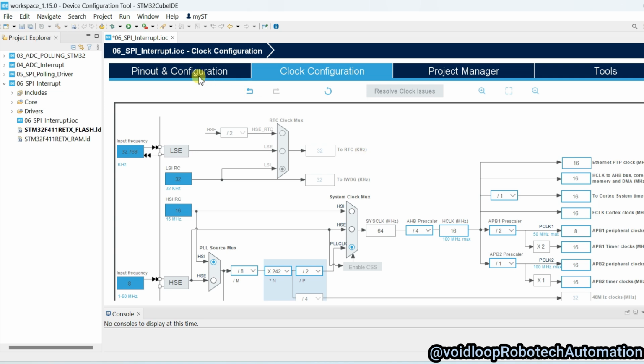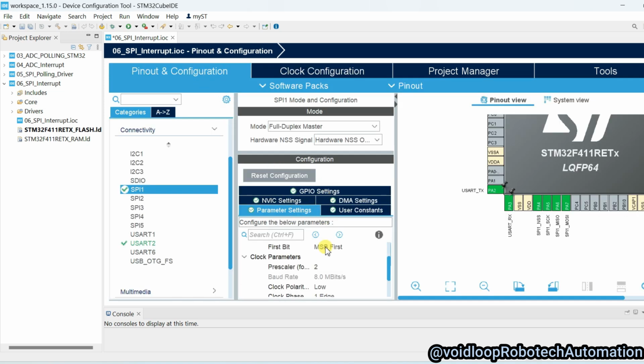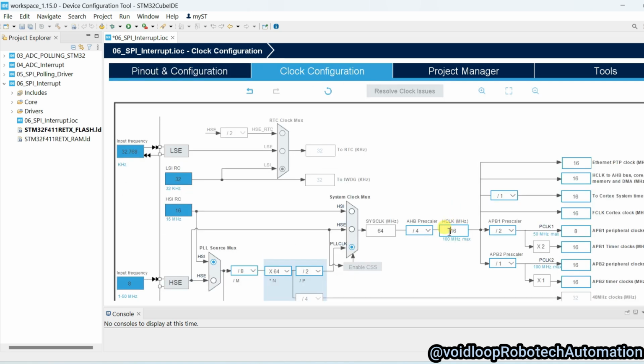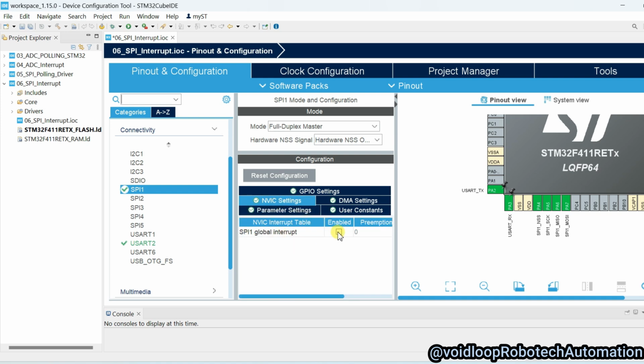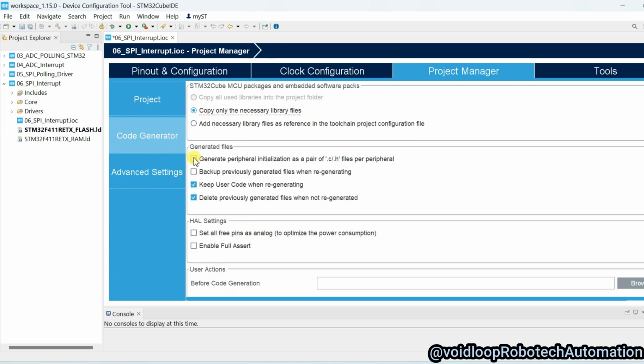Now go to Pinout and Configuration. Here you can change the baud rate by changing the prescaler. If you want to change the Mbps, then select it. It depends on the clock configuration, on the megahertz frequency. Another thing: everything else is okay. This is 8-bit data size, MSB first. Now go to NVIC settings and enable the interrupt. Now go to Project Manager, go to Code Generator and check this one.